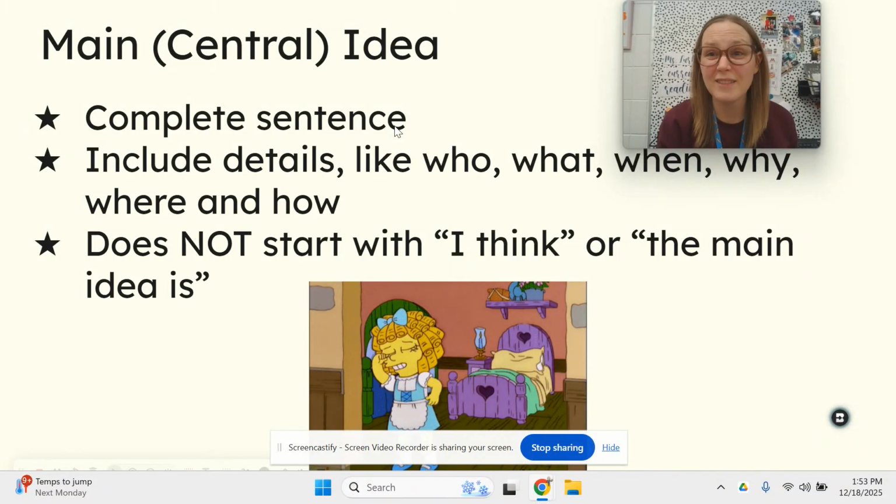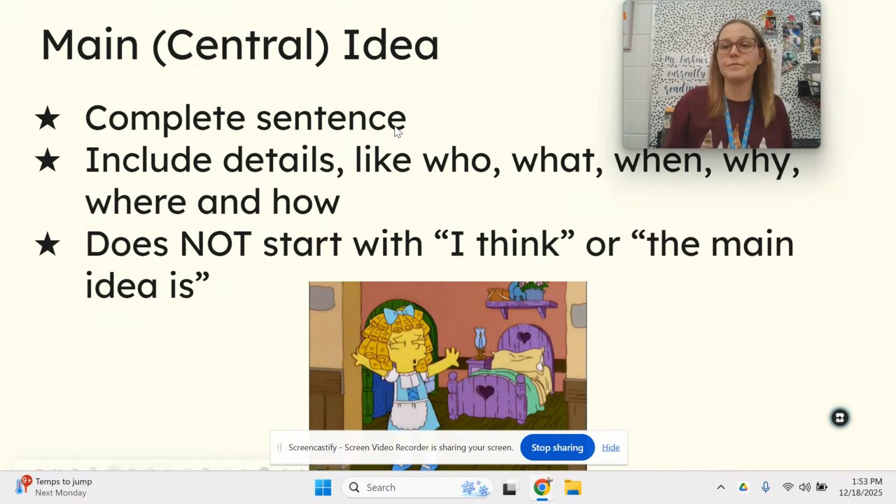Like I said, what? Okay, where? Okay, why or how is this happening? And then it does not need to start with I think, or the main idea is, or the author is telling me, right? It can really just start with what that main idea is.